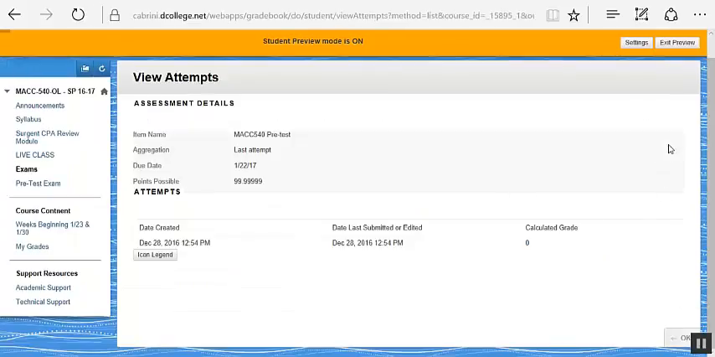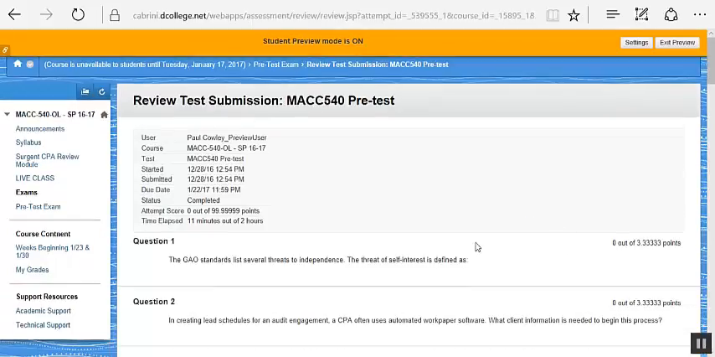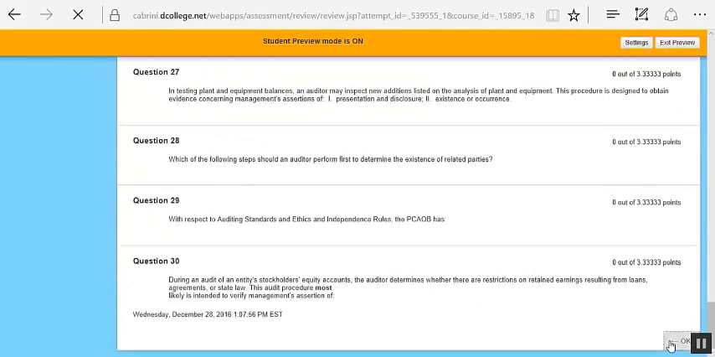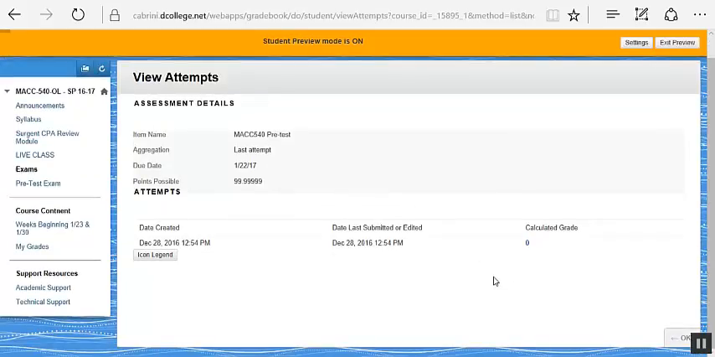At the bottom portion of this page, you can also view the total results of your attempts, and in this particular case you can see the due date of the exam, the points that were possible on the exam, and the date that I created the exam, December the 28th at 12:54 p.m. and the date I last submitted the exam, December 28th, 12:54 p.m. and my calculated grade in total was 0. And again, I can go back and take a look at the individual results if I want to look back at them. And again, there's my verification page.